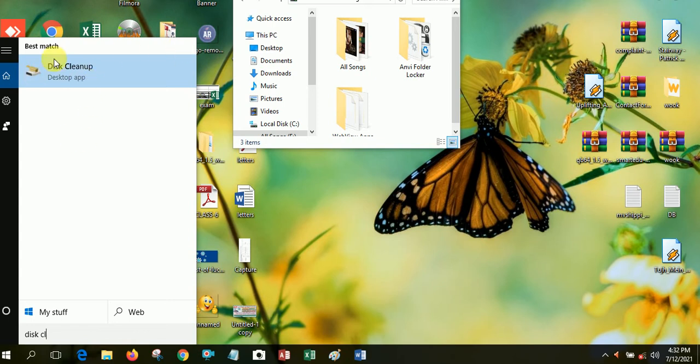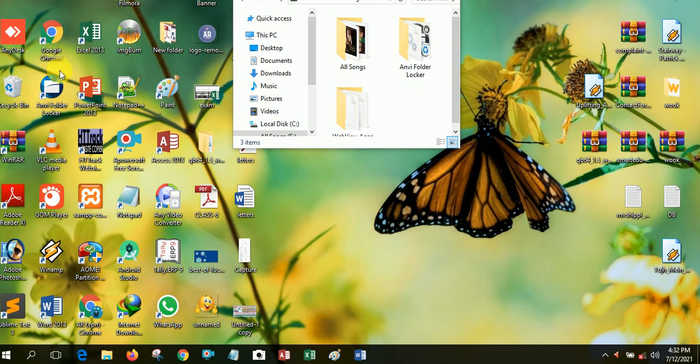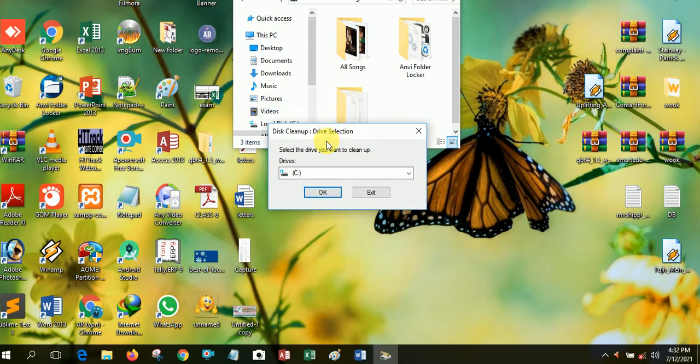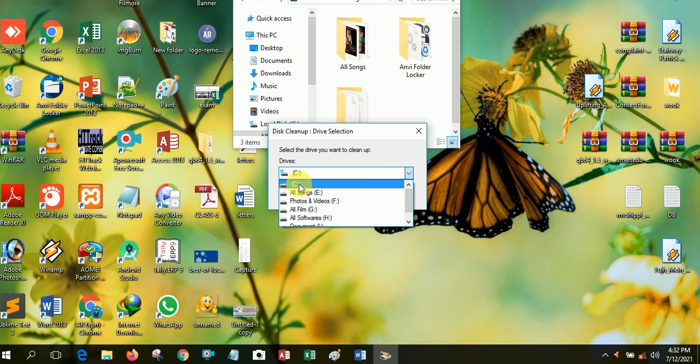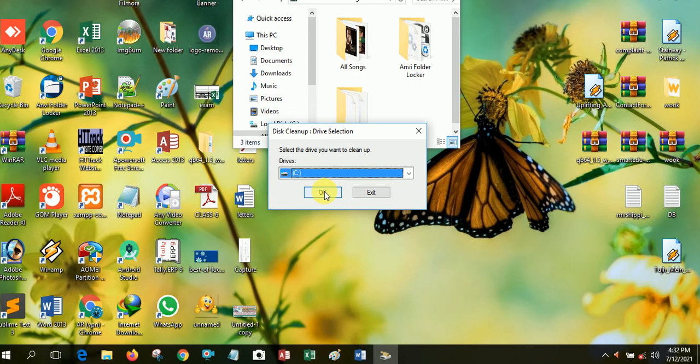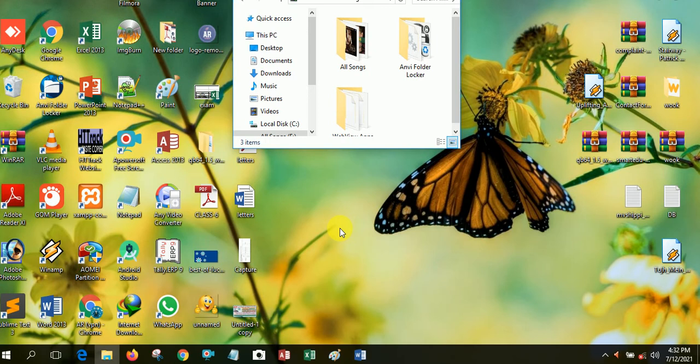After clicking here, once you want to delete temporary files, select the drive, C drive or whichever drive. Suppose I want to delete temporary or unnecessary files from C drive, just select C drive and after that click on the OK button. It removes your unwanted and unnecessary files from your computer, and your computer works fast when you delete unnecessary or unwanted files.